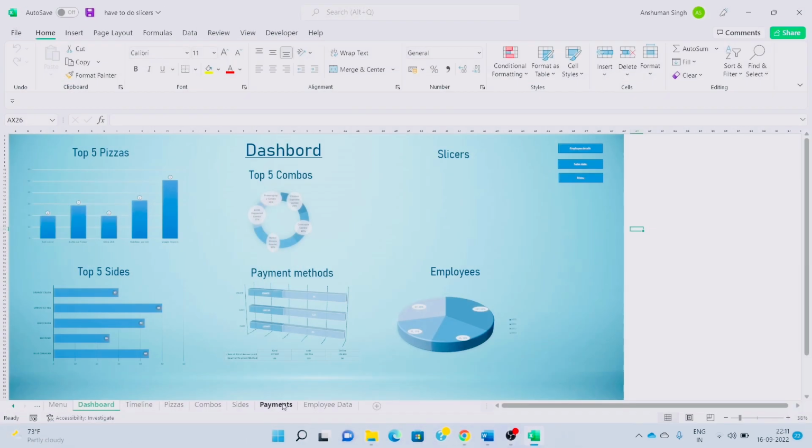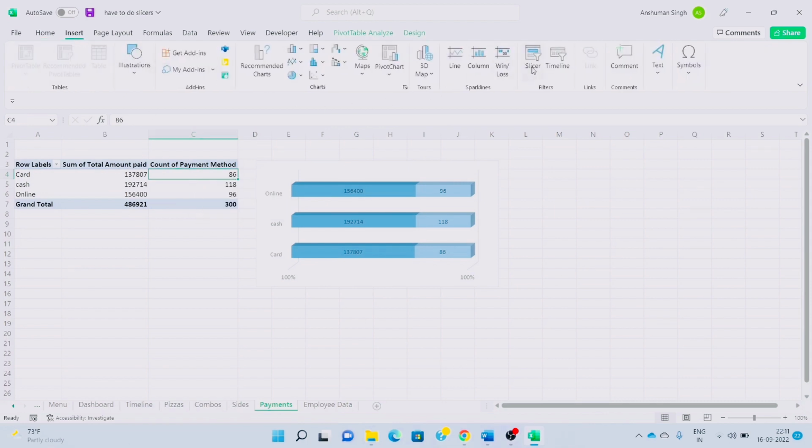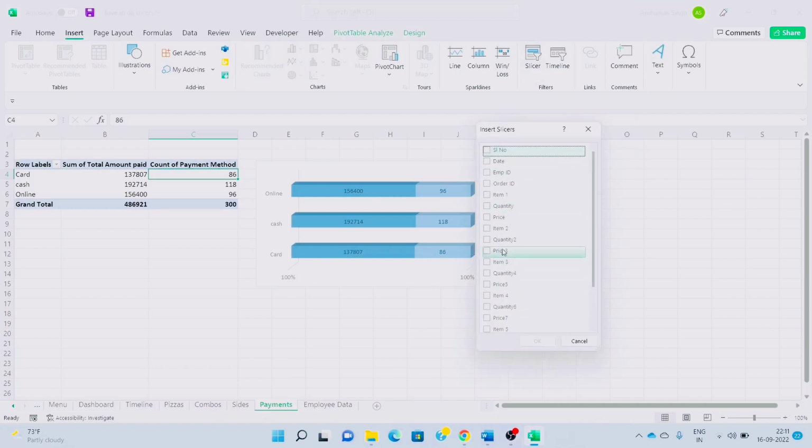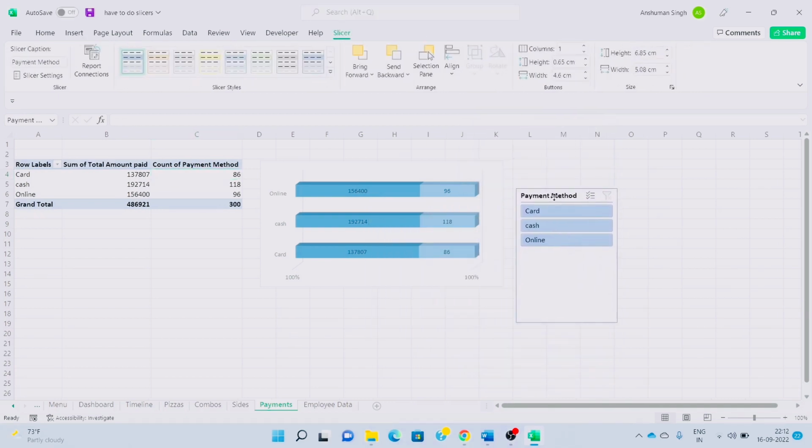So let's go to this table, payments table. We will select a cell in this table. We will go to insert section. There we'll click on slicers option. Here a drop down box will appear. Here we will select the payment method option. So here's the payment method option. We'll go for OK. Here the box will appear.